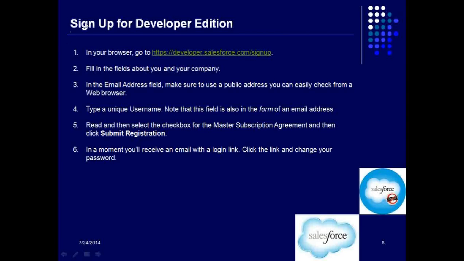So let us sign up for our developer editions. Everyone, just open your internet browser, go to developer.salesforce.com/signup. The dot is not required there. Then fill in all the details there.